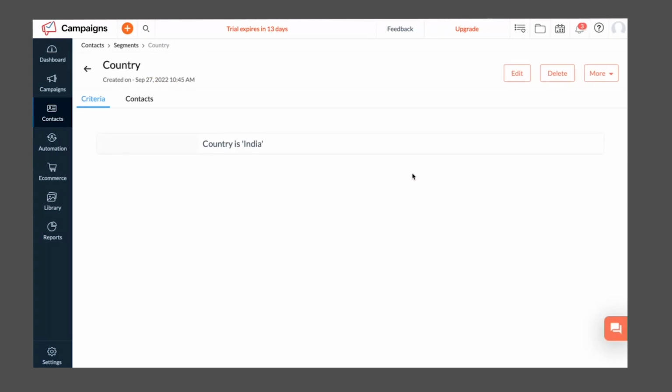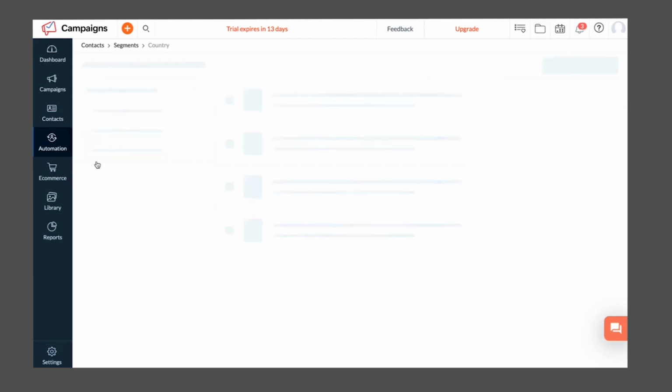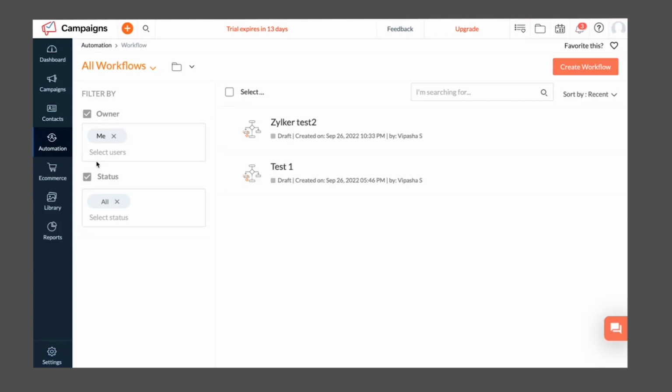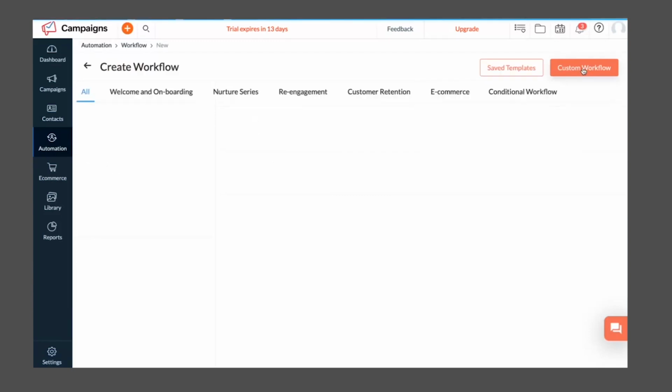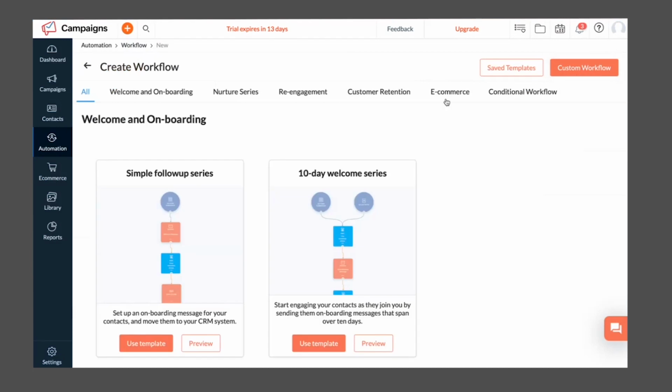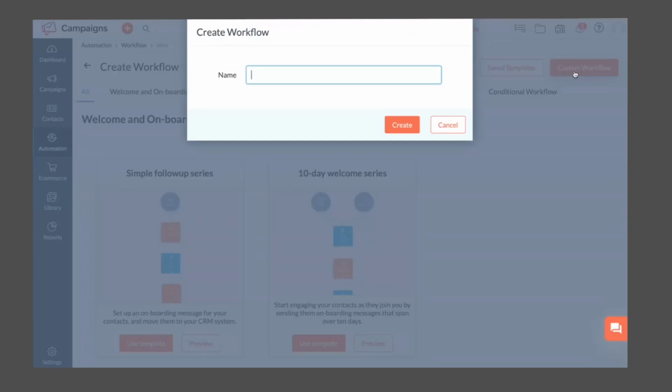Yeah, so we have a segment in place. Now we'll go to workflows. Workflows is an excellent feature that we have included in Zoho Campaigns that helps you automate all your processes, including changing your contact subscription status. So I create a workflow. We have pre-designed workflows, but for this, I'm going to create a custom workflow.